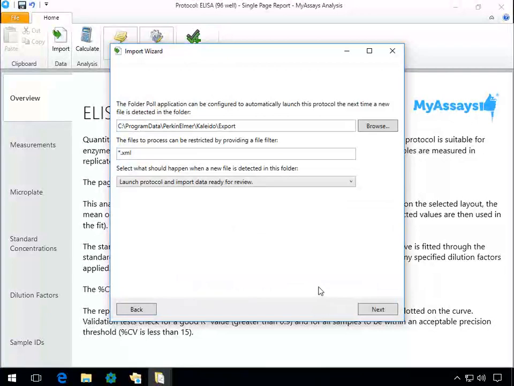And once again, here we can set up the folder poll configuration. So we want to poll this Kaleido export folder, and we can specify a file filter. This time let's prefix the file filter with 96. This ensures that only files that start with 96 are going to be processed with this ELISA 96 well protocol. Also, we can specify what should happen when a new file is detected in this folder.